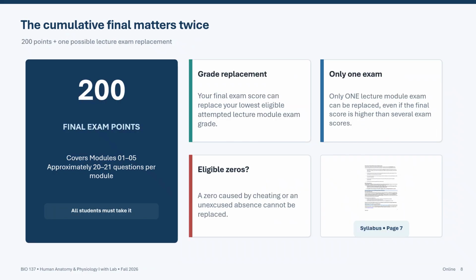The final exam is cumulative, worth 200 points, and covers modules 1 through 5. It also creates a grade replacement opportunity. The final exam score may replace your lowest eligible attempted lecture module exam grade. Only 1 module exam can be replaced. A 0 caused by cheating or unexcused absence cannot be replaced.